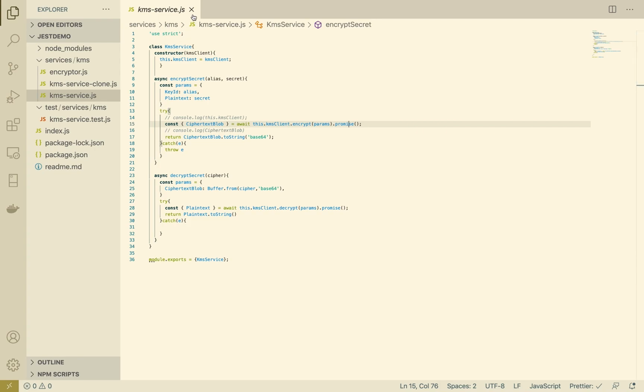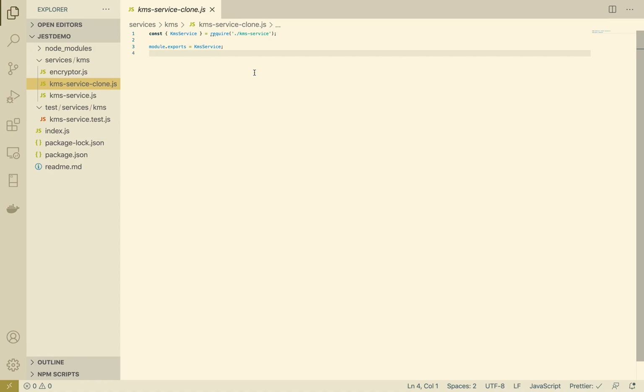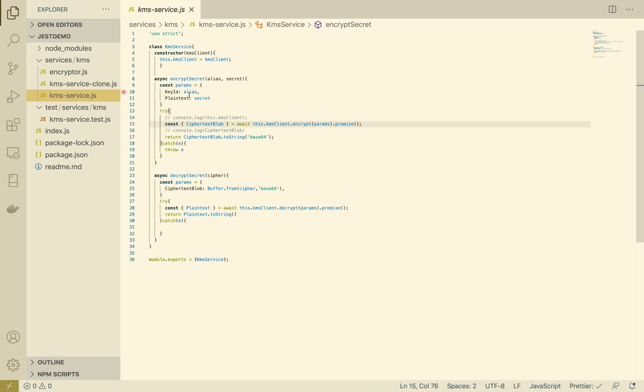Okay, so having said that, I also have another service called KMS service clone. But all that's doing is exporting this KMS service, which I import here, as a default export, whereas KMS service JS was exporting it as not a default export, but one of the exportable entities or classes.